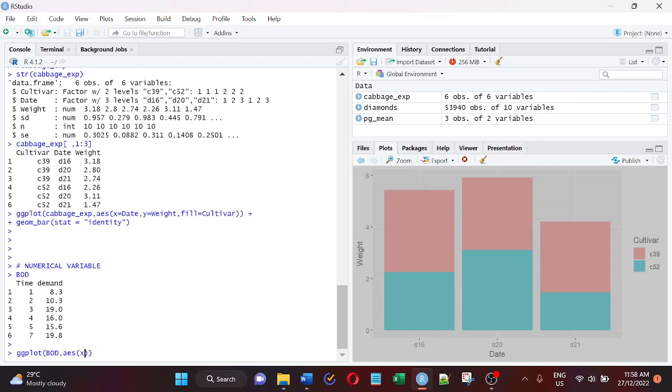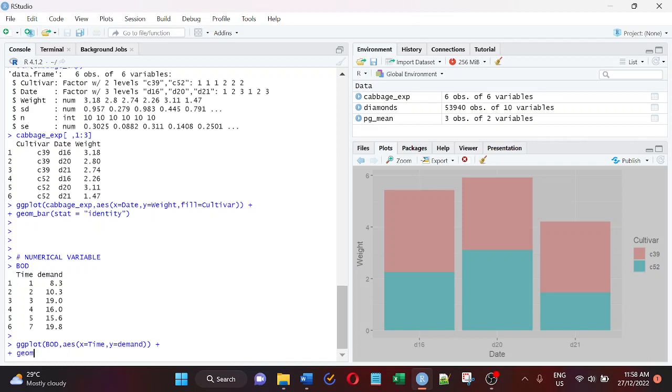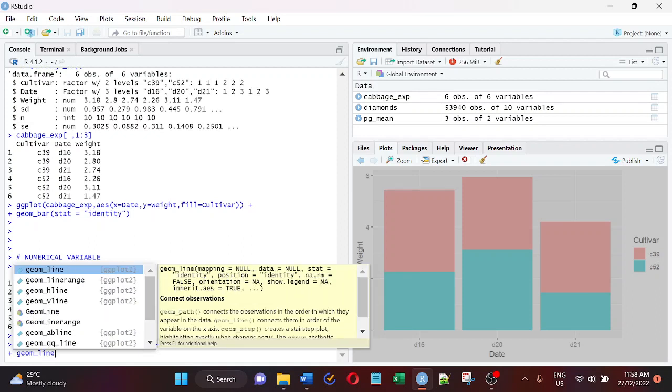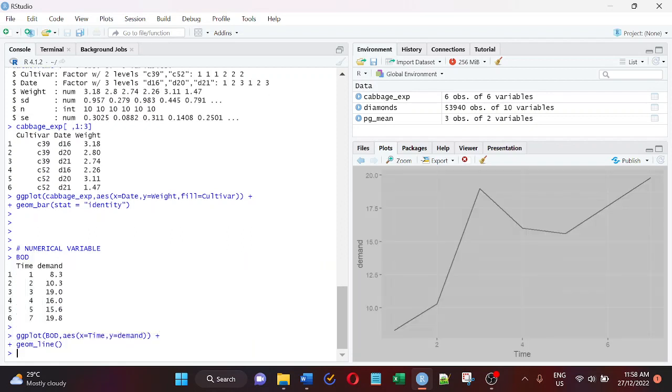The aes x is time, and the y-axis is the demand. What differentiates this from the example before is that now we use geom_line. So you can look at the graph, it looks like a time series graph. From time 1 until time 7, you can see a general pattern of increase, but there are some fluctuations: from time 3 to 4 to 5 it actually decreases before it increases again at 7.